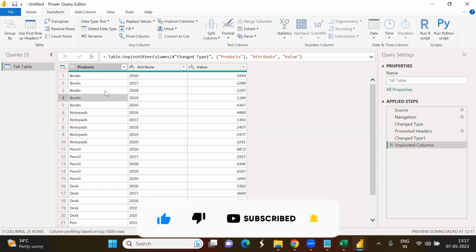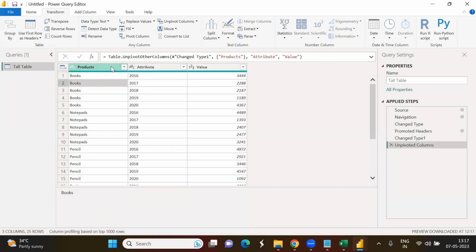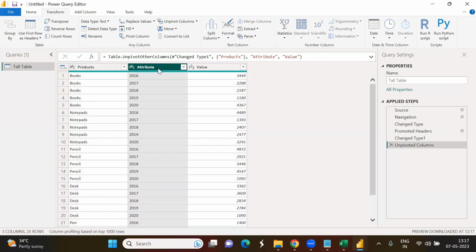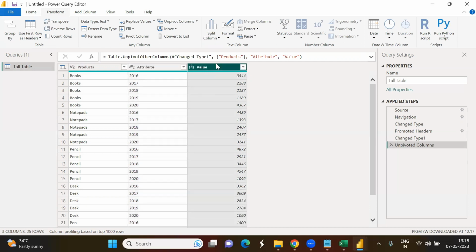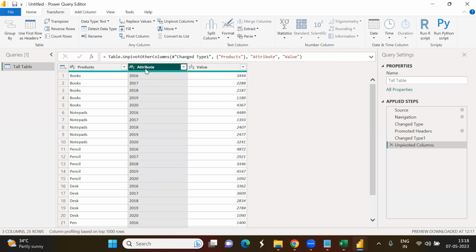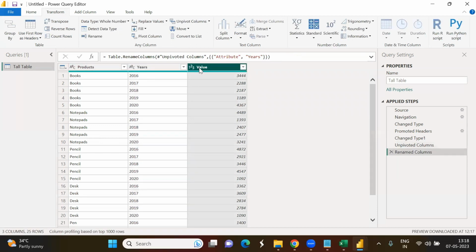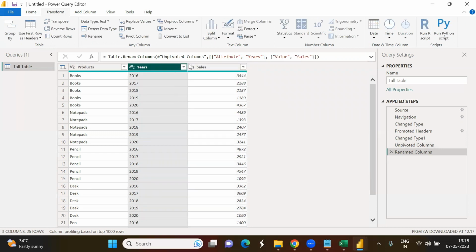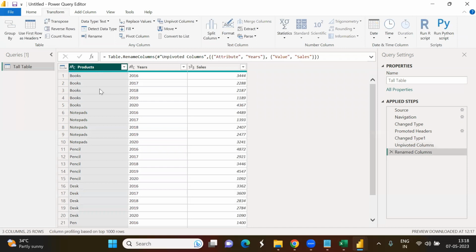Now if you observe again, our headers are not properly labeled here. In place of years we got Attribute and in place of sales we got Value. So let us rename this. To rename, simply double click on this, type Years, and then click on this other column, double click, enter Sales and press enter. And now the headers have been renamed properly. So this is how we can transform a wide table to a tall table.